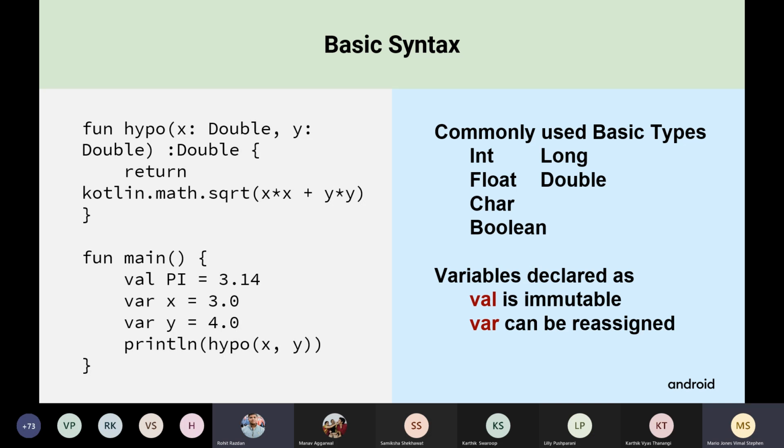Yeah, cool. Okay, so moving on. Like I was saying, val pi equals 3.14 means that the value 3.14 cannot be changed for pi, and you cannot reassign some other value or some other data type to pi. And in C++ and C and Java, you declare a variable like int x equals 3 or double x equals 3.0. But here you have var x equals 3.0.